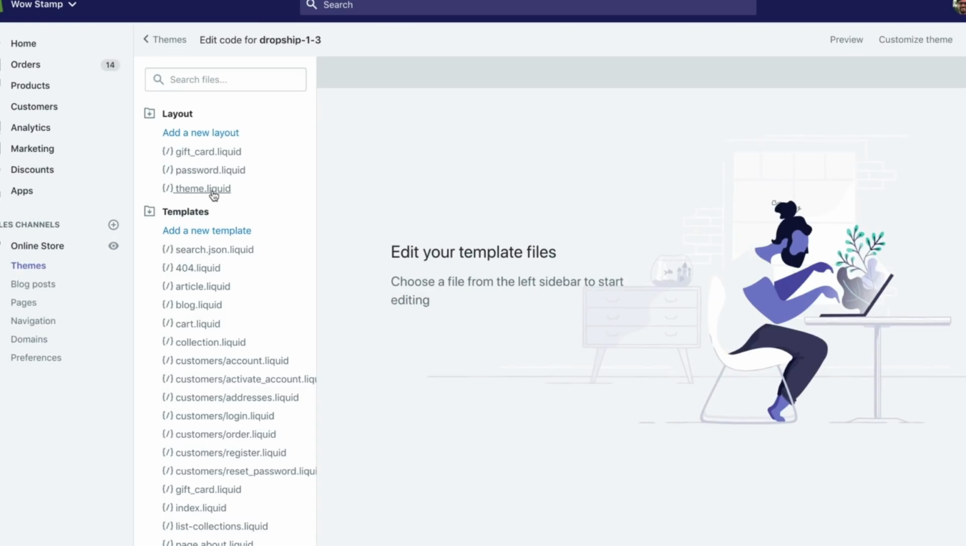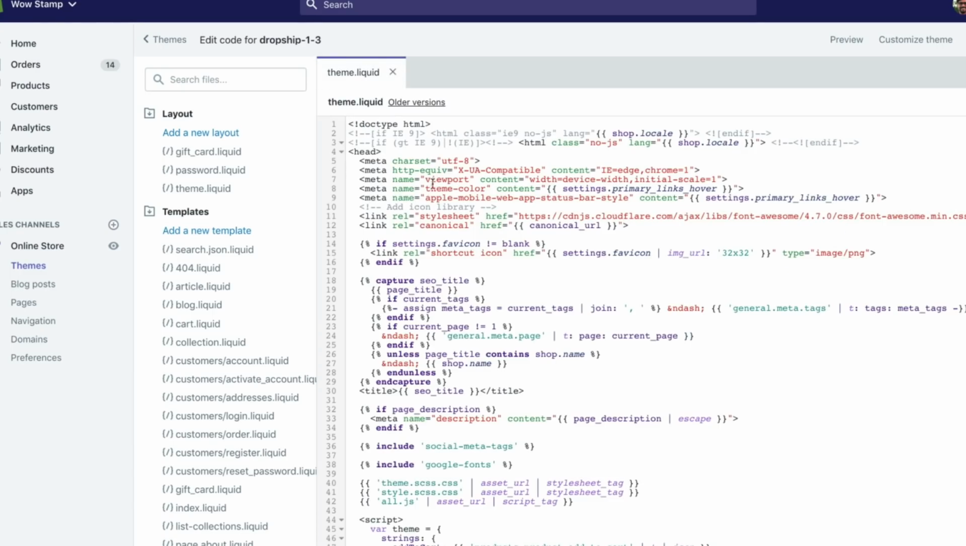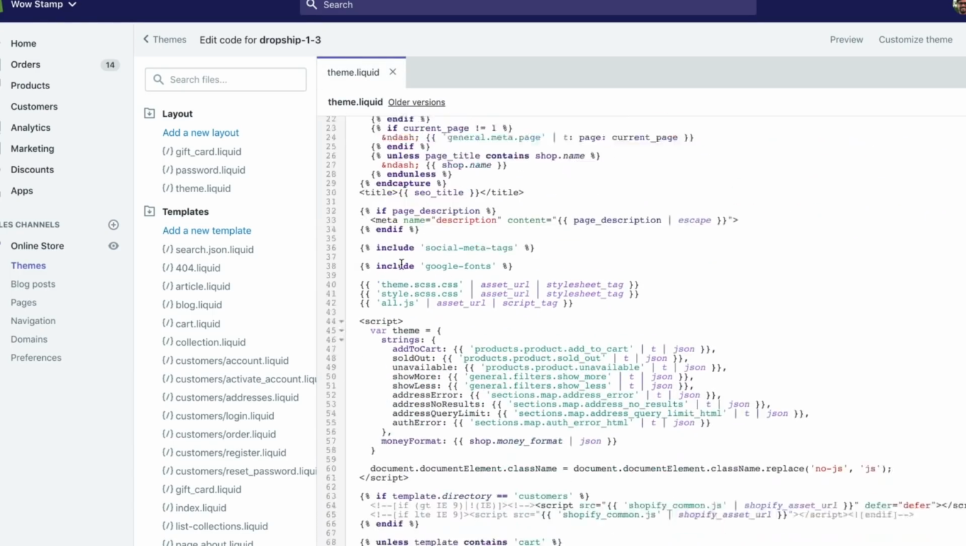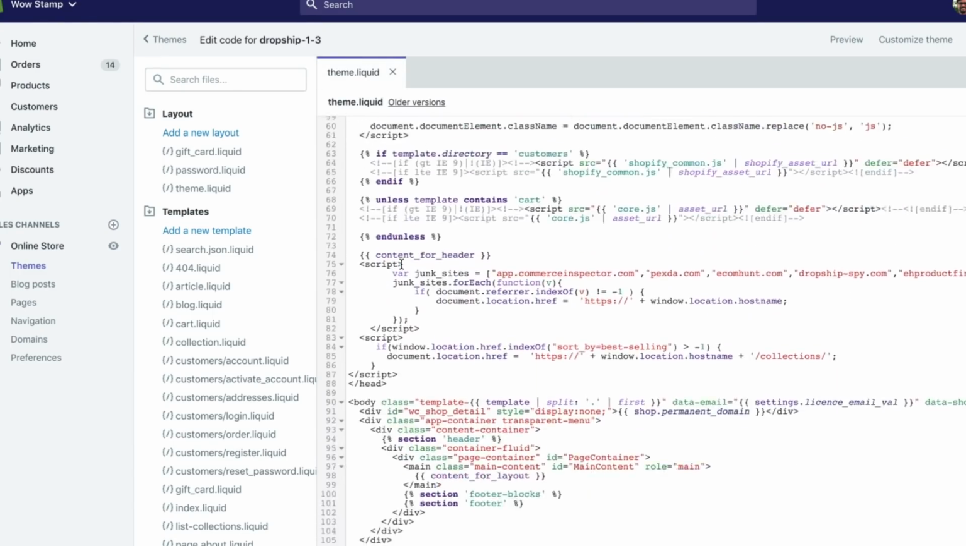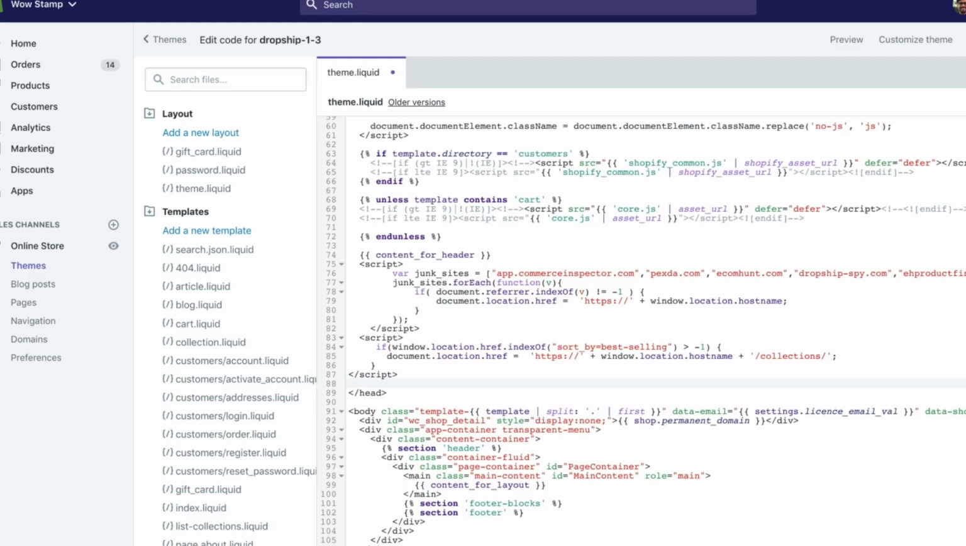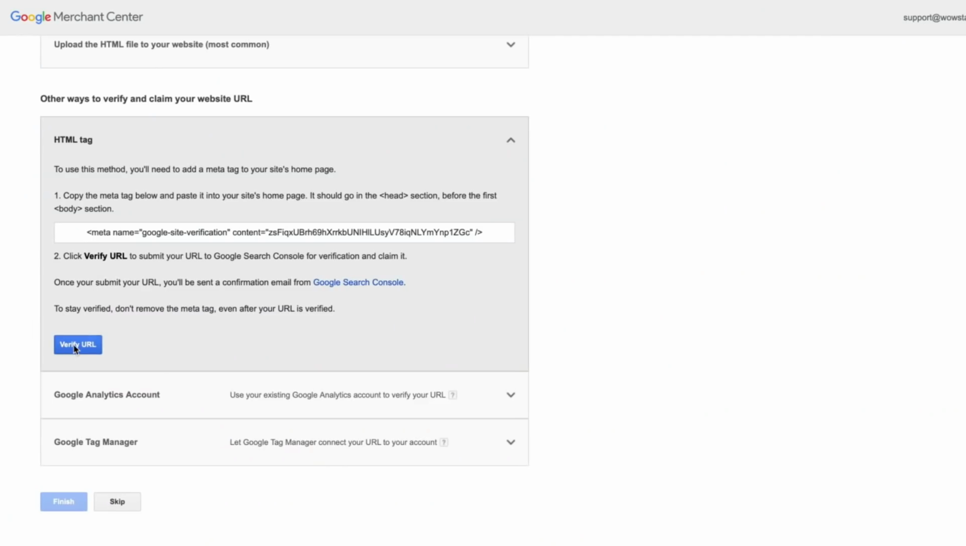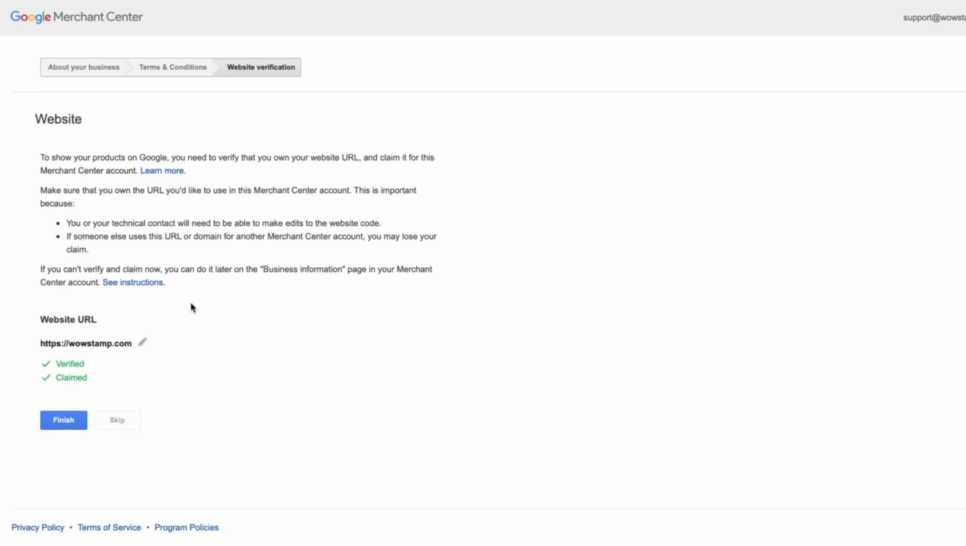We click on theme.liquid, every theme should have this, and just before the head tag ends, which I'm going to show you right now. So this is where the head tag ends, and just above that, I'm going to paste in this meta tag that I just copied. I'm going to click on save, and that's pretty much it. Now, when I click on verify URL, it's going to actually verify whether the tag was installed on my store. And as you can see, it is now verified and claimed.